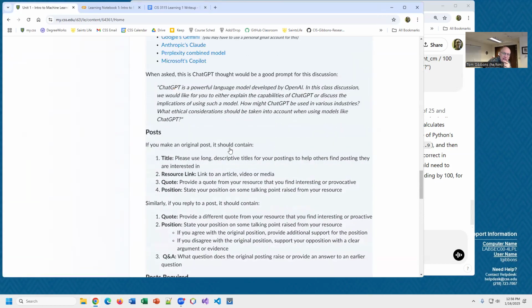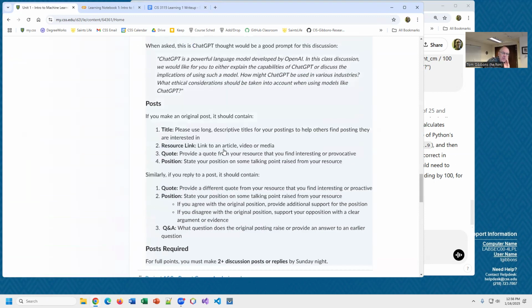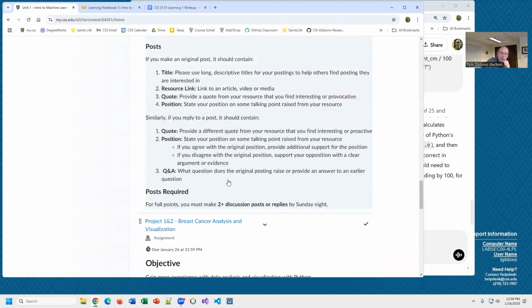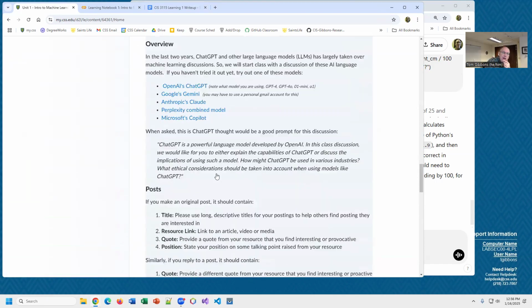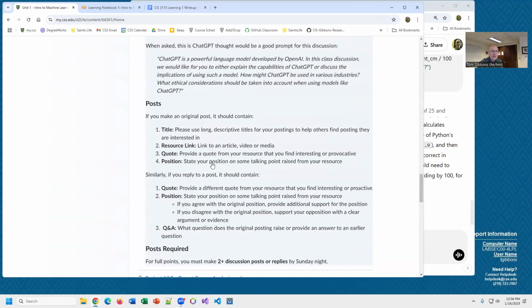The last thing is before Sunday, you have to participate in the discussion. You've got to have a post and replies. You have to have at least two of them, so they can either be original posts or replies. You can do two original posts, two replies, or a post and a reply. I don't care, just so you do at least two interactions minimum.